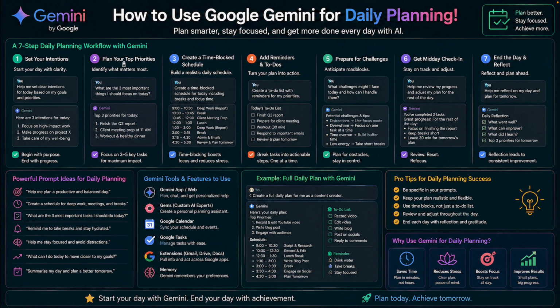Now, the second thing you want to do is plan your top priorities, identify what matters the most, and you want to simply go ahead and write it down. So you can also ask Gemini, what are the three most important things I should focus on today? And it will go ahead and give you the list that you want to create a time block schedule on.